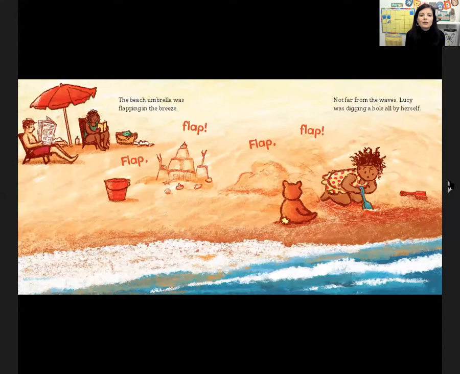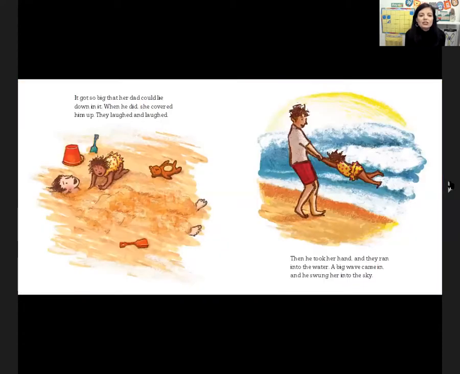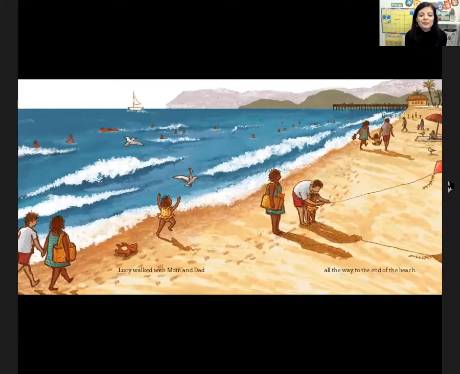The beach umbrella was flapping in the breeze. Not far from the waves, Lucy was digging a hole all by herself. It got so big that her dad could lie down in it. When he did, she covered him up. They laughed and laughed. Then he took her hand and they ran into the water. A big wave came in and he swung her into the sky. Lucy walked with Mom and Dad all the way to the end of the beach.